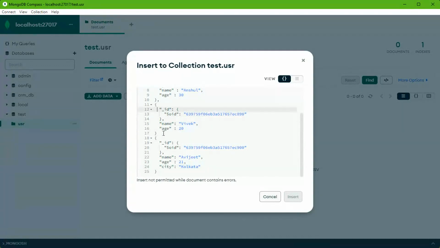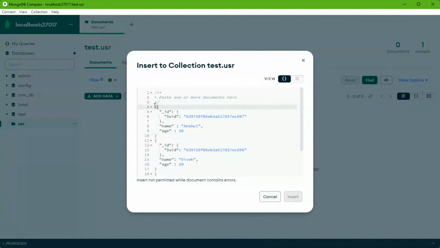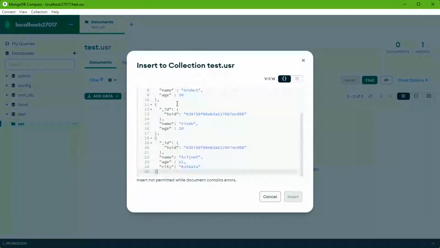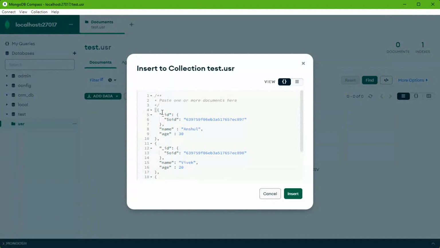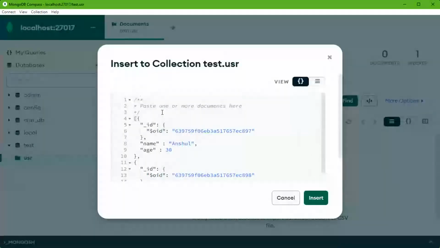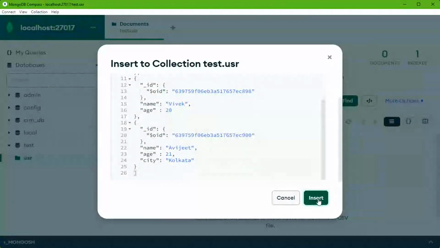I don't need commas. I have to have comma separated. Okay. When you're inserting multiple documents, you have to create an array of them. So I've created an array here. You can see I've created an array by writing an array open bracket, then three documents. And now if I click on insert, suddenly city is what I have.